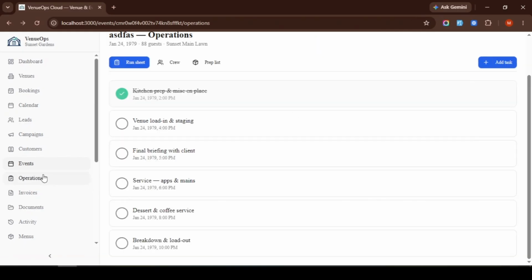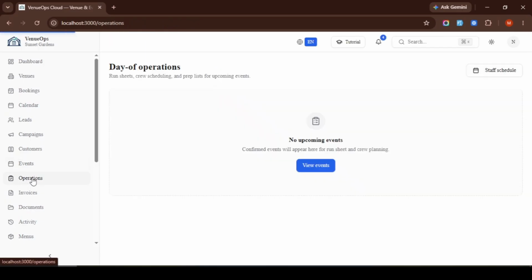Open Operations from the sidebar. This is Day of Operations, the module your team uses when an event is approaching and you need to execute, not sell. The subtitle says it clearly: run sheets, crew scheduling, and prep lists for upcoming events. Sales lives in leads and events. Operations is where kitchen, service, and floor staff plan the actual day, who works which shift, what tasks happen when, and what ingredients you need from inventory.